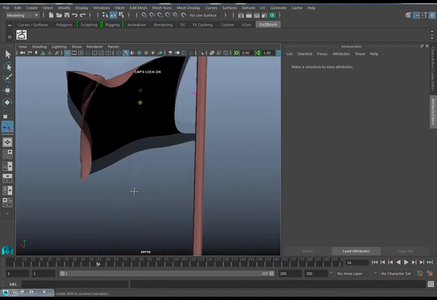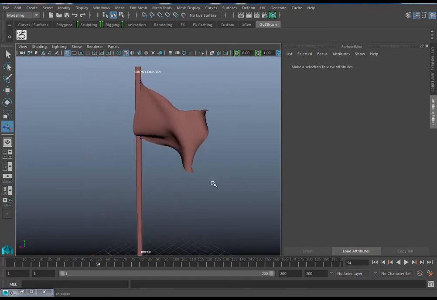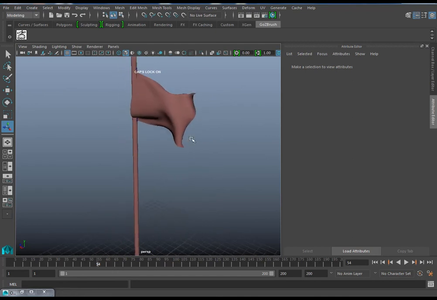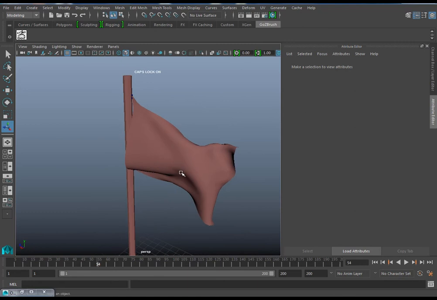I think that is all for today. We'll see something more detailed about cloth in the next chapter.